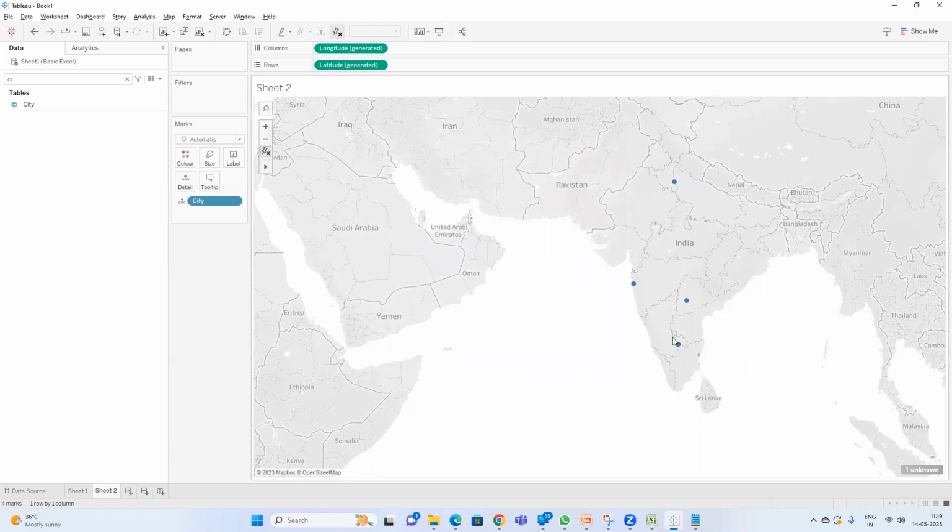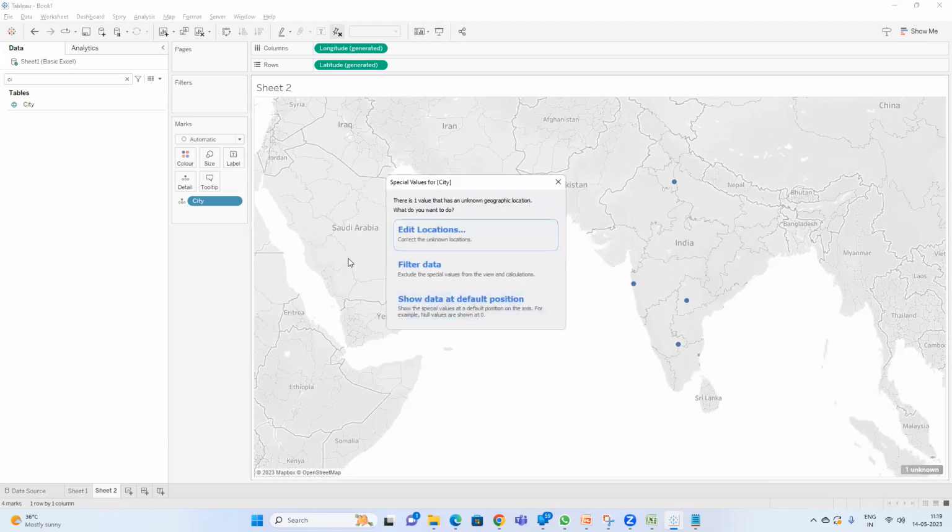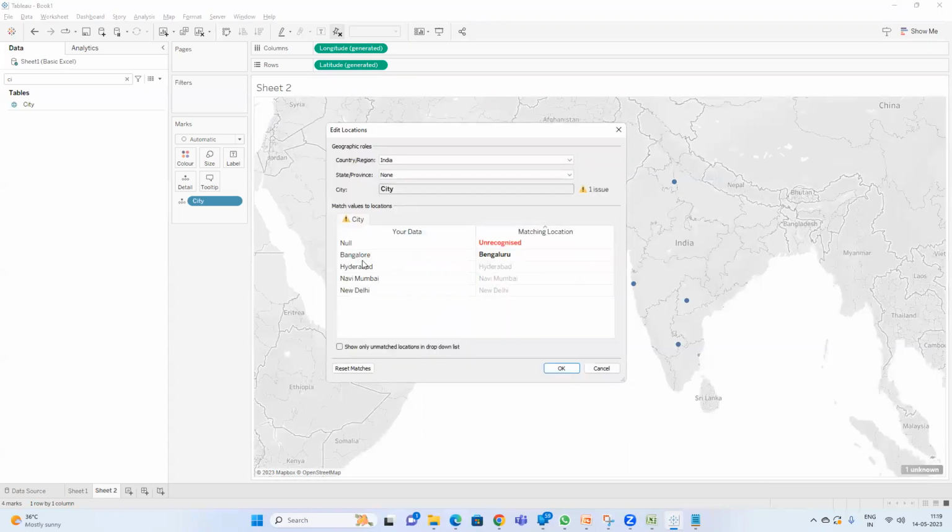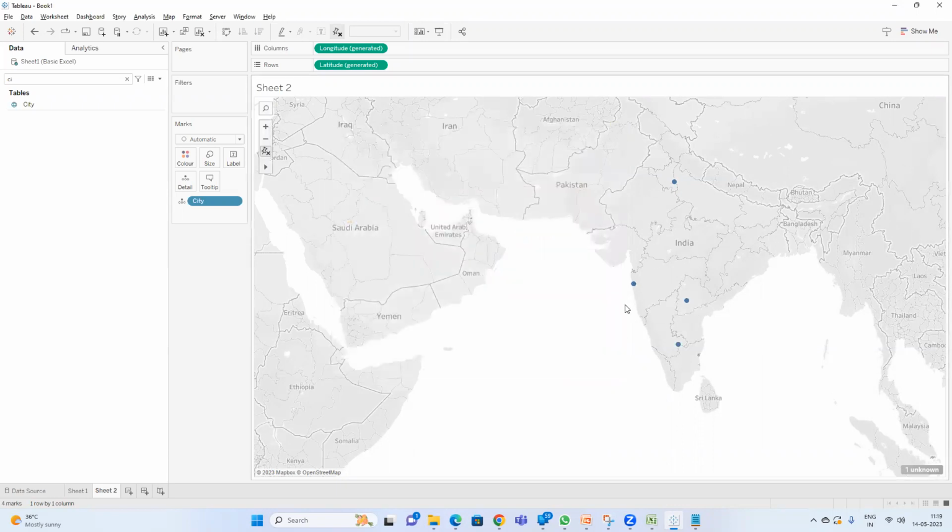So earlier we don't see the dot here. So we need to tell it that Bangalore is called Bengaluru. So we need to manually select here. This is the name which is there in the database, but this name will be Bengaluru in the Tableau database. So this is how we can map the locations. In real time also, if some city name or country name or district name does not match, we need to manually select that.